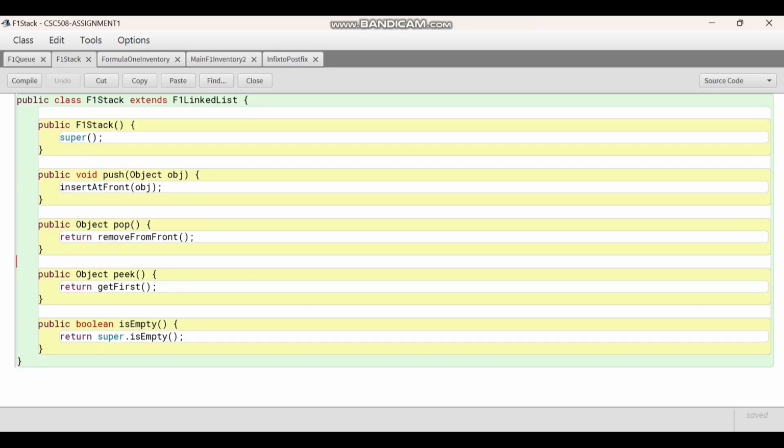The next class that I've created is a stack class that I named F1Stack, which also extends from the class LinkedList, and there are a few methods here. The first one is the push method, which is to insert data, and then the pop method, which is to remove data. Then peek, which is to get the first element from the data structure, and isEmpty, which is the same as in the queue class, and is very useful to check whether the data structure is empty or not.